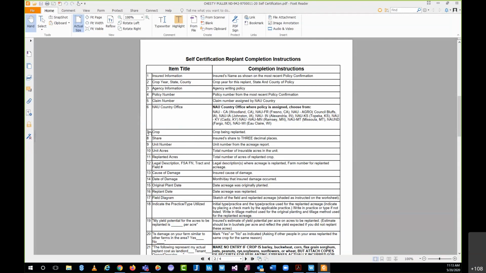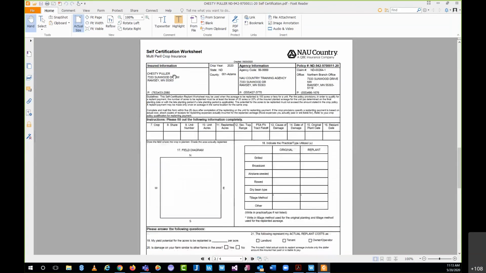Now I call out these numbers because if I get to the next page, you'll see here on the document, we've numbered each one of these columns to correlate with those items on that previous page. 1 through 6 all fall within this section here. They're not numbered. Like I said, they pre-fill, so nothing we need to worry about on that end. But starting on 7, this is what we're looking for. You know, crop, share, unit number, so on and so forth.